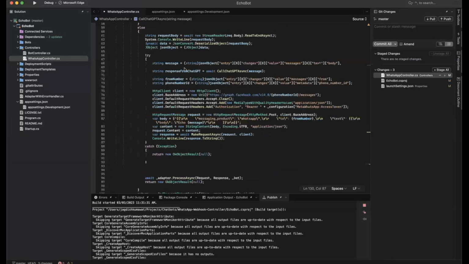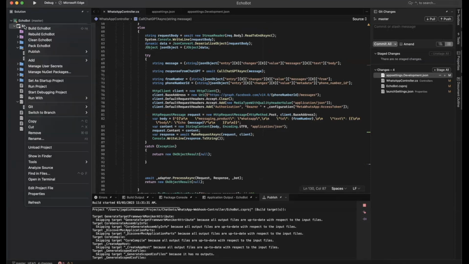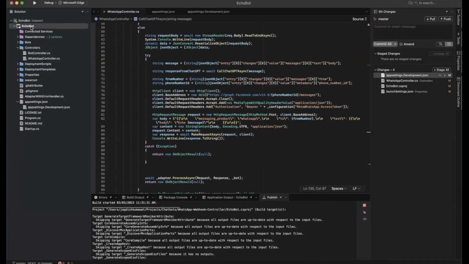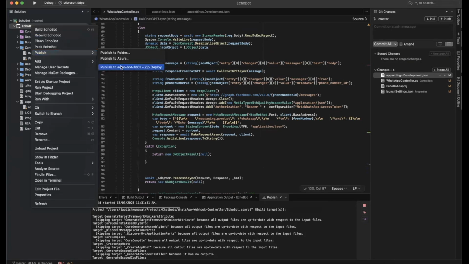Now let's call it. Before that, let's deploy it because the local ngrok will not work. We have to deploy it again in order to test this out. Let me use the same publish profile.